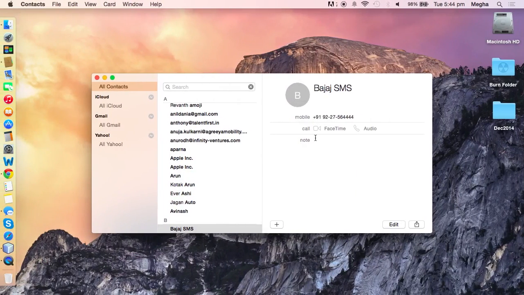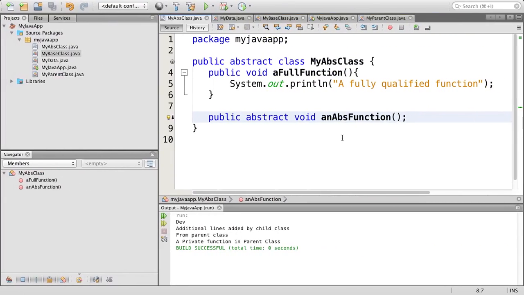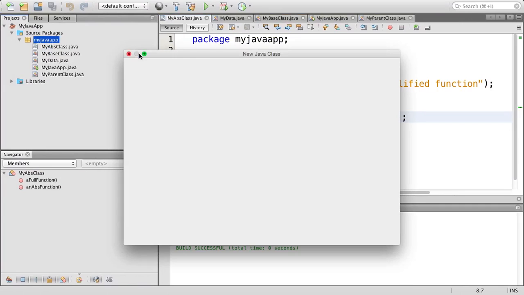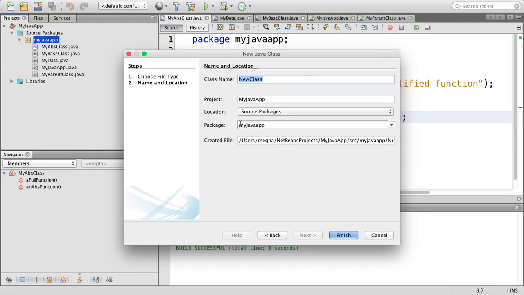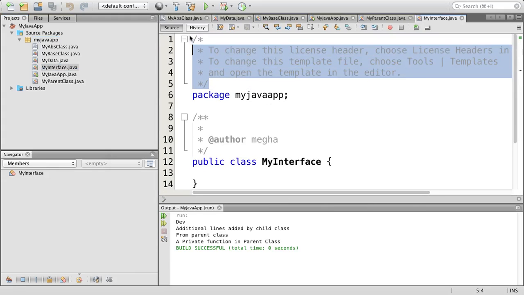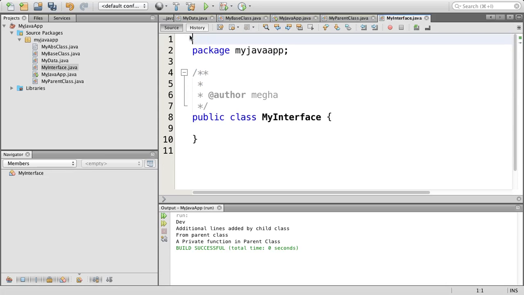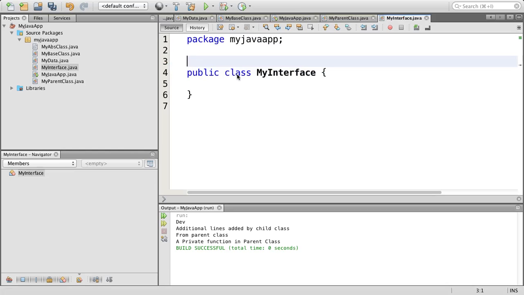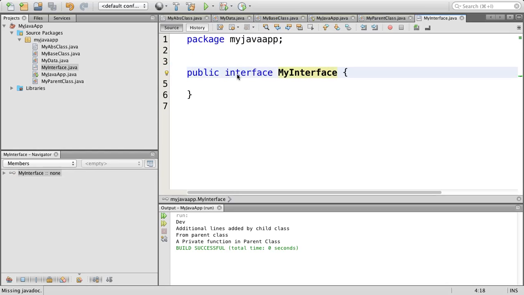So probably only one left. Final one. Interfaces, kind of still an abstract one, but this is going to have the keyword interface instead of class.